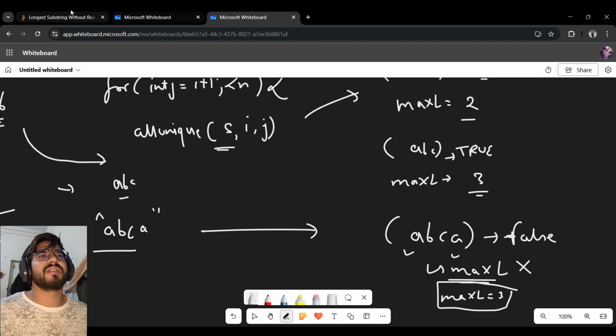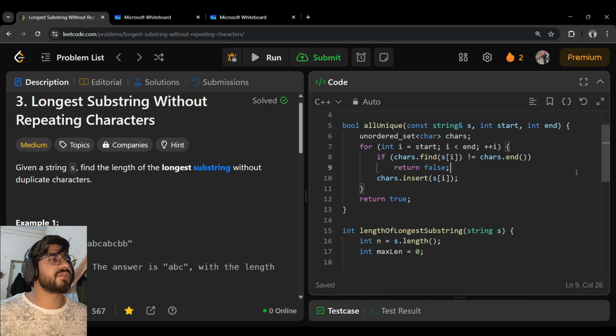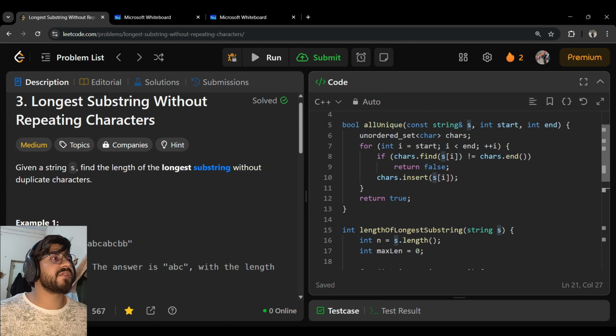So yeah, that's the solution of this question basically. But it's a brute force. You can see here we have one loop, then another loop, then inside this function we have a loop.